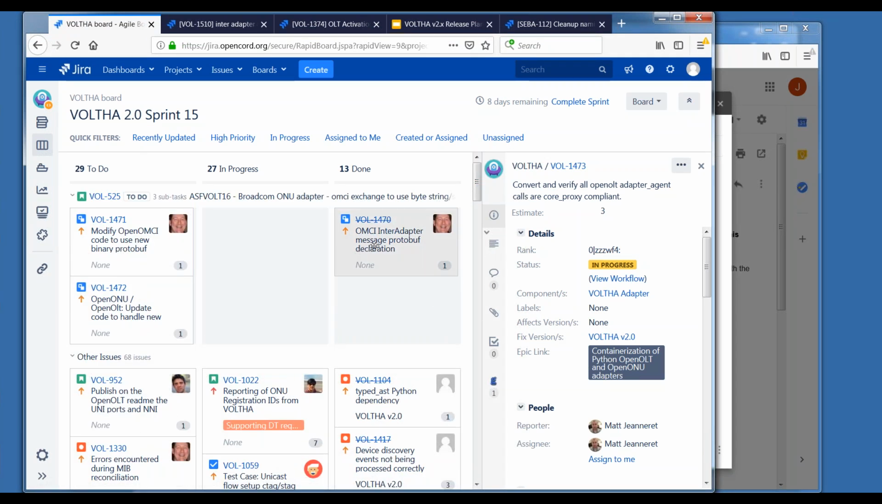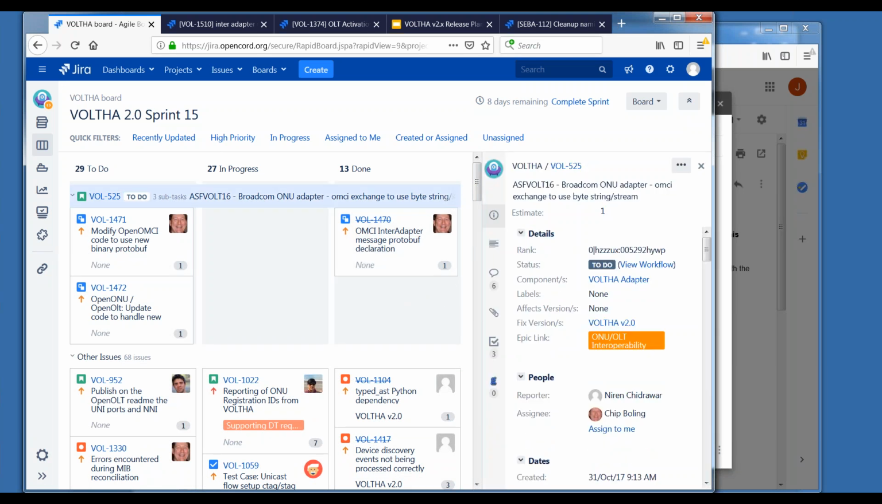Okay, and Chip, I just wanted to check with you. I know you were working on 525 for the OMCI exchange to use ByteString, for the OMCI message updates you were doing. And that one, there are a number of subtasks related. Are we expecting this will complete in Sprint 15? Probably not. I'm currently not working much on the containerization because I'm trying to wrap up existing 1.x Open OMCI issues before I leave. Okay.